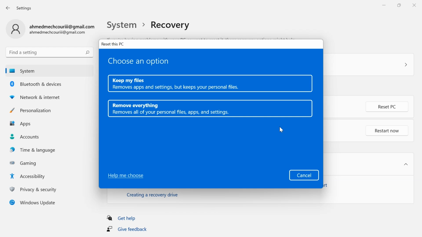But since we just want to format our PC without losing our personal data, we have to select the first option, which is keep my files, okay? And like that, you can format your PC without losing your personal data, okay?